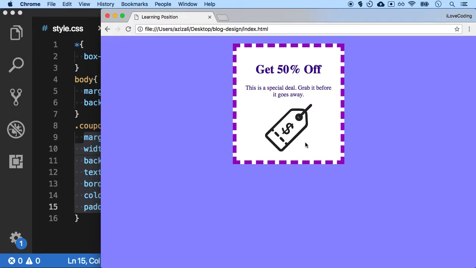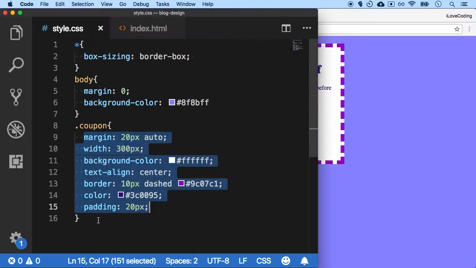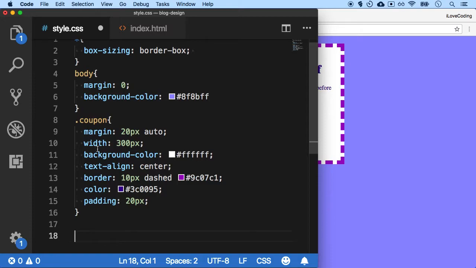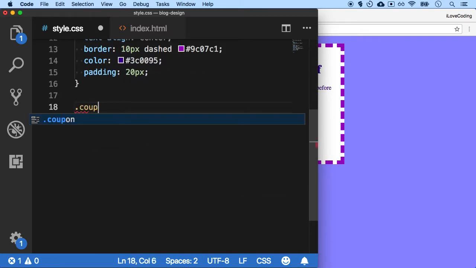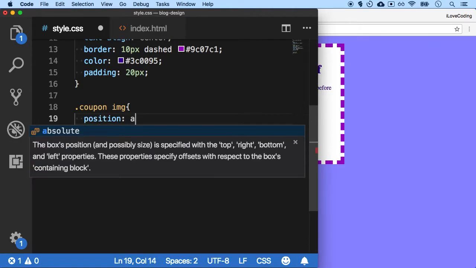What we want to do is, let's say we do not want this image over here. We actually want this image hanging from the bottom left-hand corner, right? So how do we do that? For that, we're going to set the position of this particular image to absolute. Let's take a look. This image is inside the coupon, so I'm going to simply come over here, say dot coupon, and then space image. This is the image which is inside the coupon container. I'm going to simply say position is absolute.